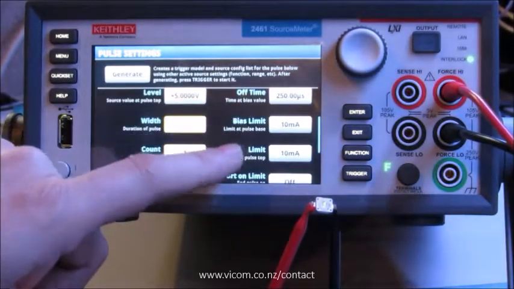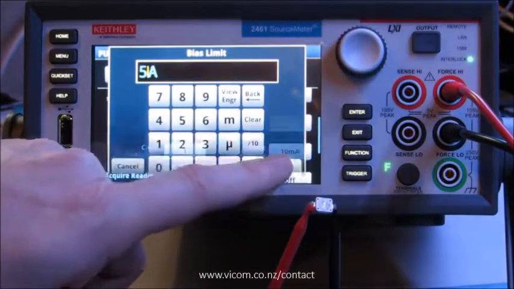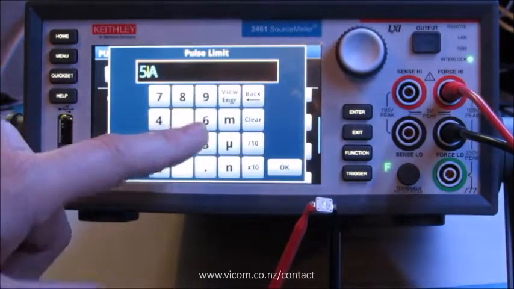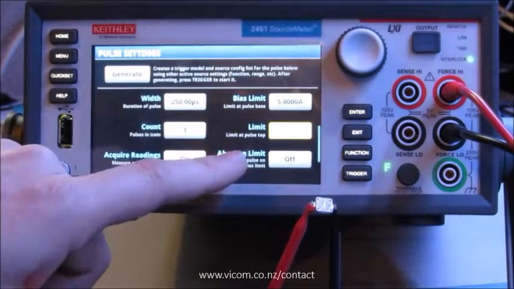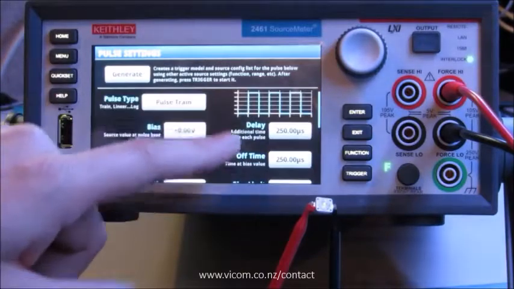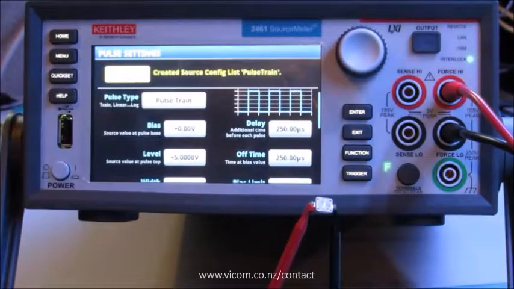And I'm going to set my bias limit and my limit to both 5 amps. I'm going to leave acquire readings on and abort on limit off. So now I just need to generate this test. So let's hit the generate button.